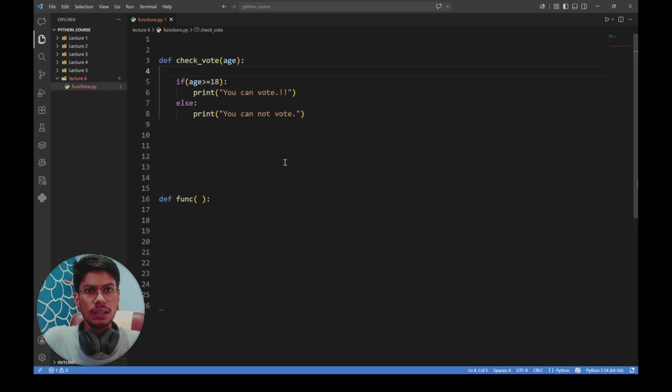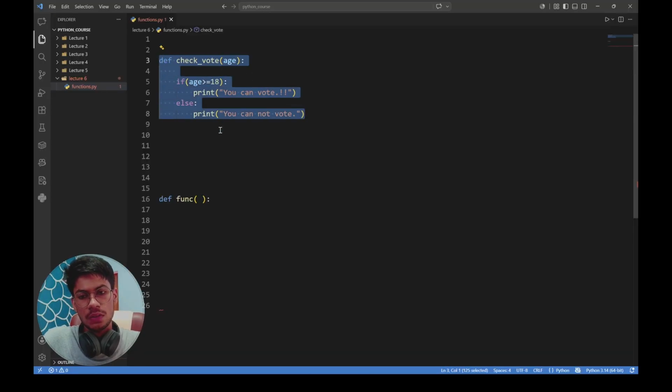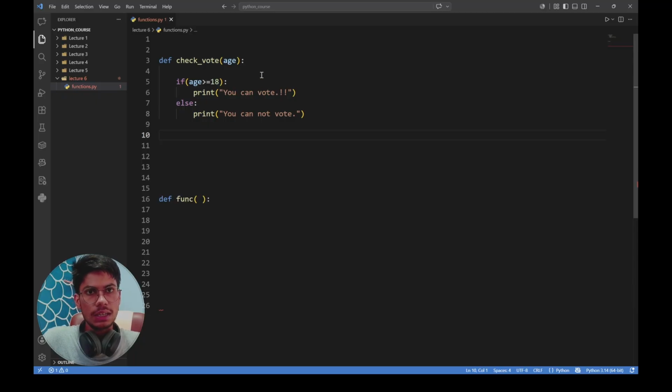So a point that has to be noted is that unlike other programming languages, Python doesn't have a different syntax for declaring and defining. Both tasks are done simultaneously, at the same moment when we use the def keyword and tell it the name of the function that we want to create.